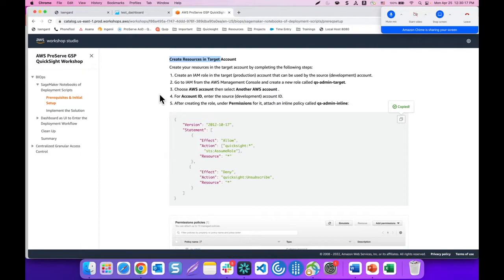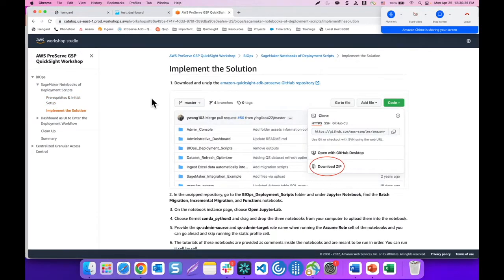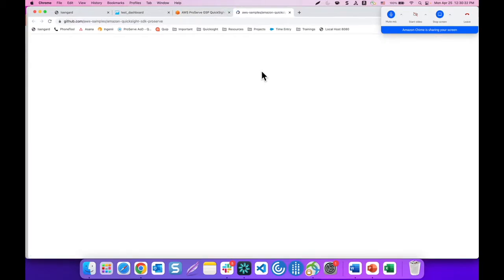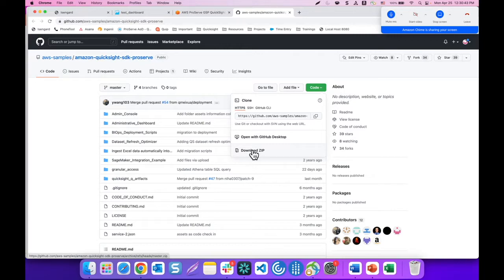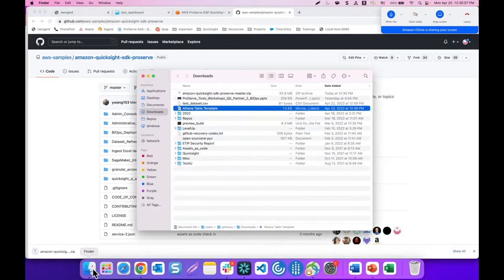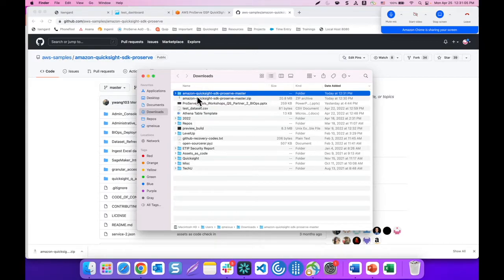Cool. So now if we go back to the workshop page, we can head over to implement the solution. And here, under number 1, there should be a GitHub repository link. Everyone should be able to access it. Let me know if you can't. And from here, we see this green code button. We're going to press it and download the zip. So this file will contain all of the Python scripts we'll be using in SageMaker to run the deployment. Okay, and then we can go ahead and unzip it. And we'll come back to this in 1 second.